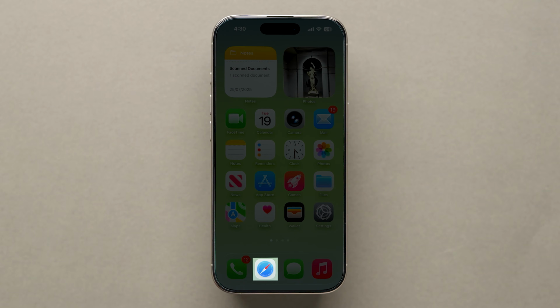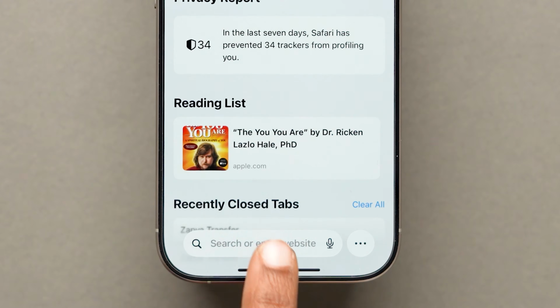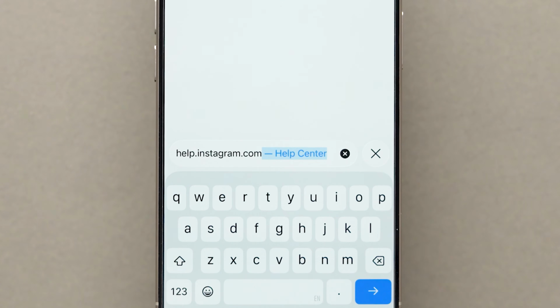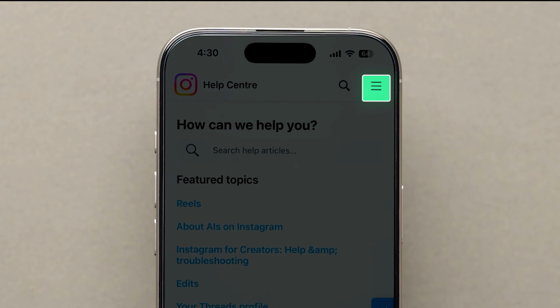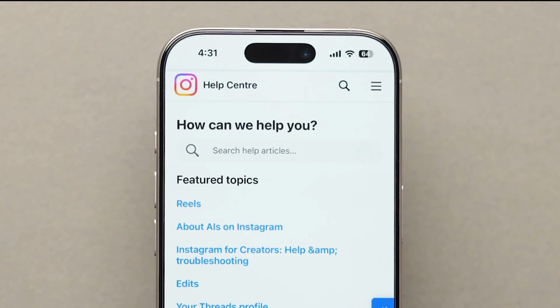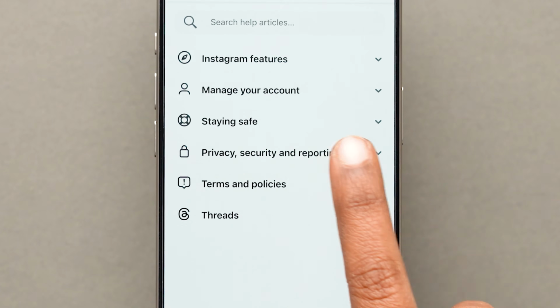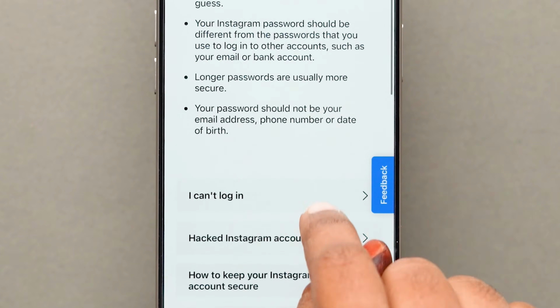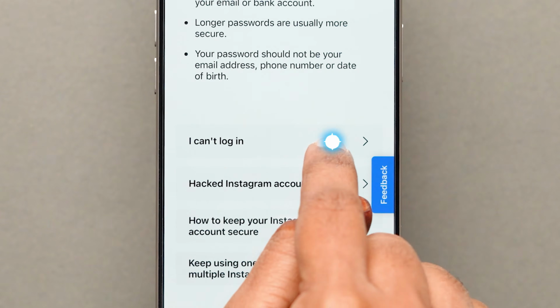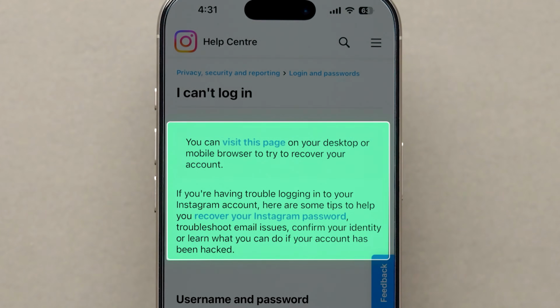Open the Safari browser. Now click on the search bar and type help.instagram.com to search. Next, look at the top right corner and tap on the hamburger icon. Here, click on Privacy, Security, and Reporting, and then tap on Login and Passwords. Next, scroll down and click on I can't log in, and follow the instructions to fix the issue. And that's it.